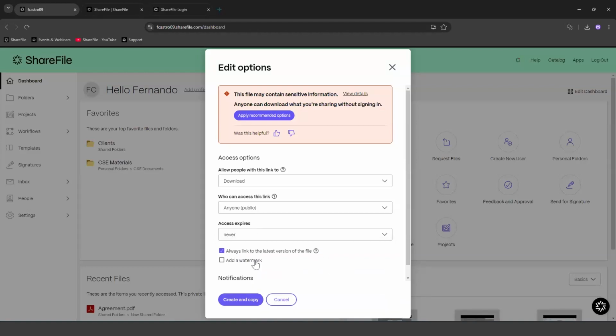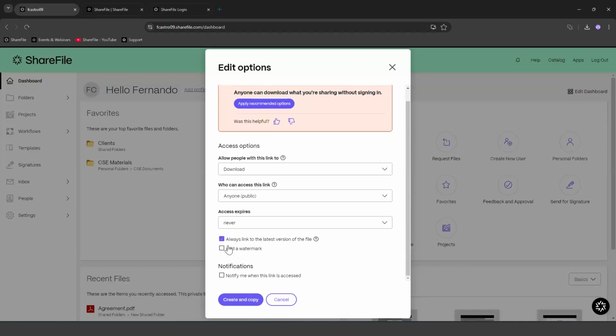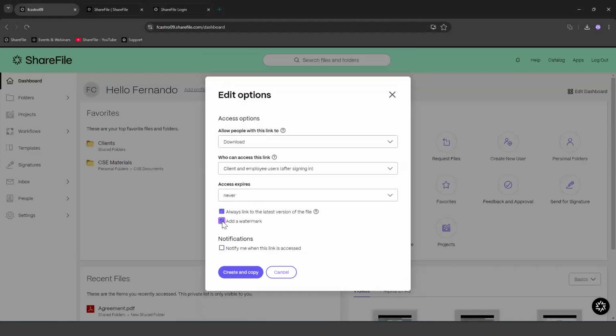This check mark is pretty important. If you have versioning enabled on your account, clicking on this option or putting a check mark there will always link to the latest version of the file. So if you have multiple versions, users with that link will always open the most recent one to see the most updated version. You can still add a watermark to the file.